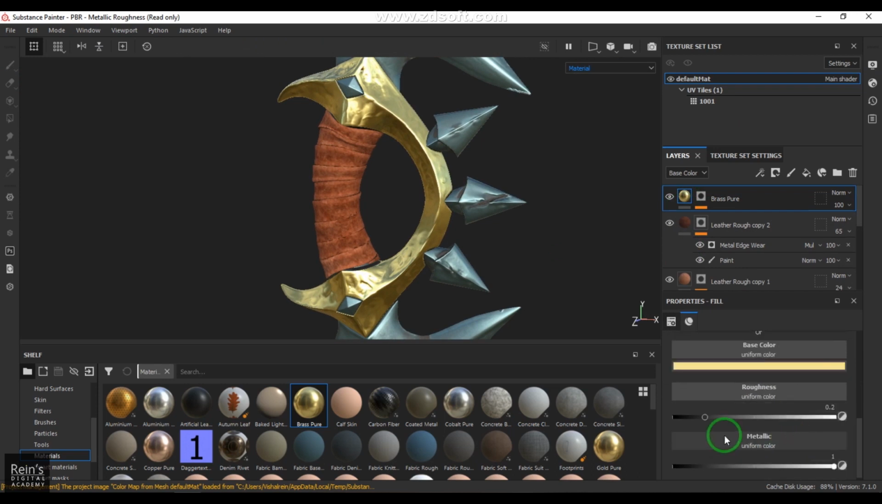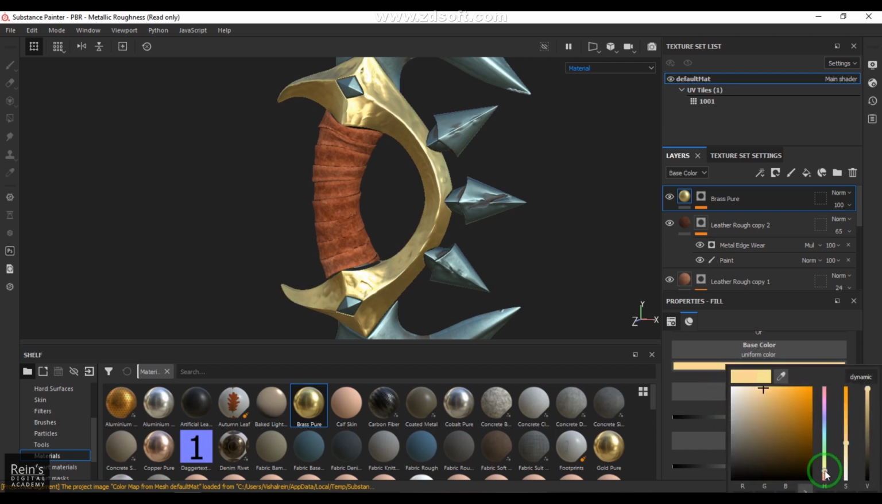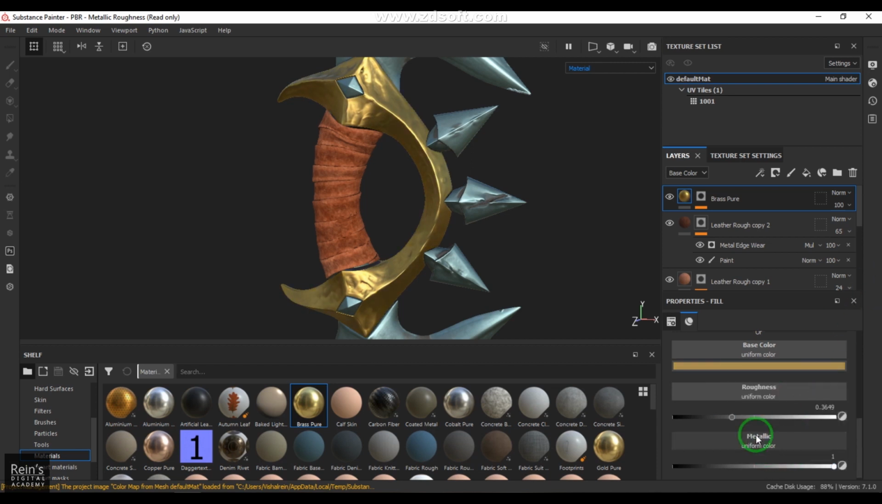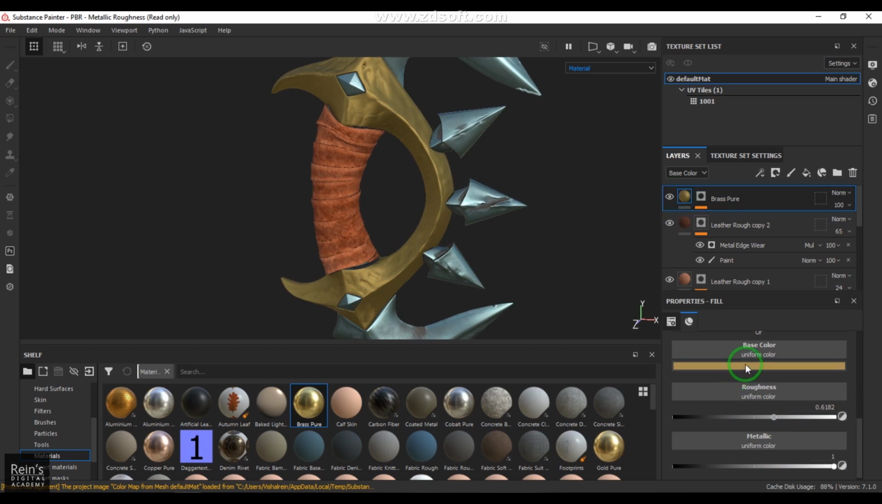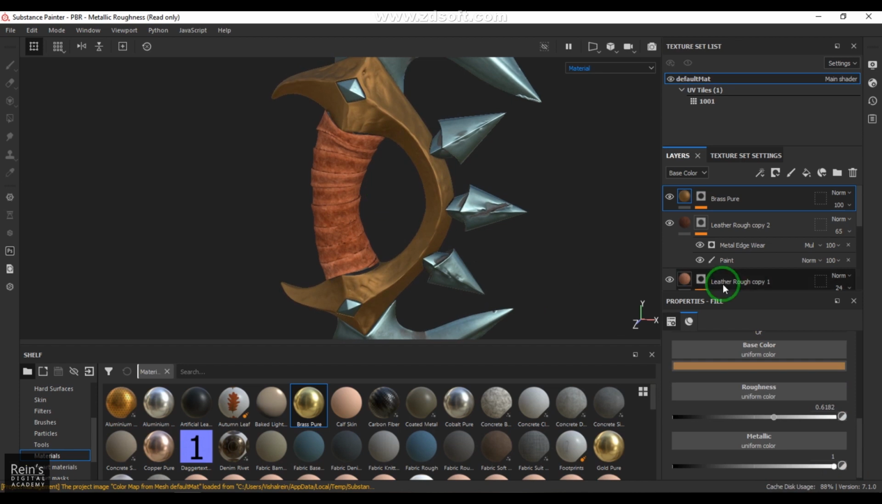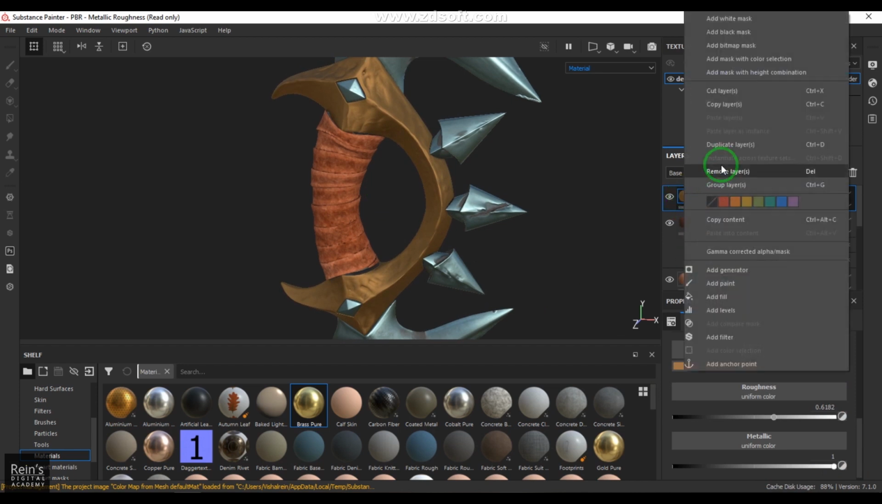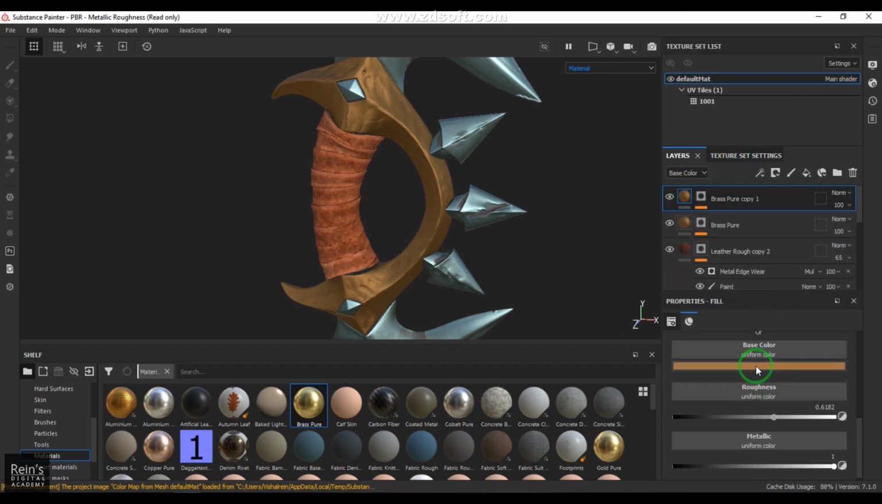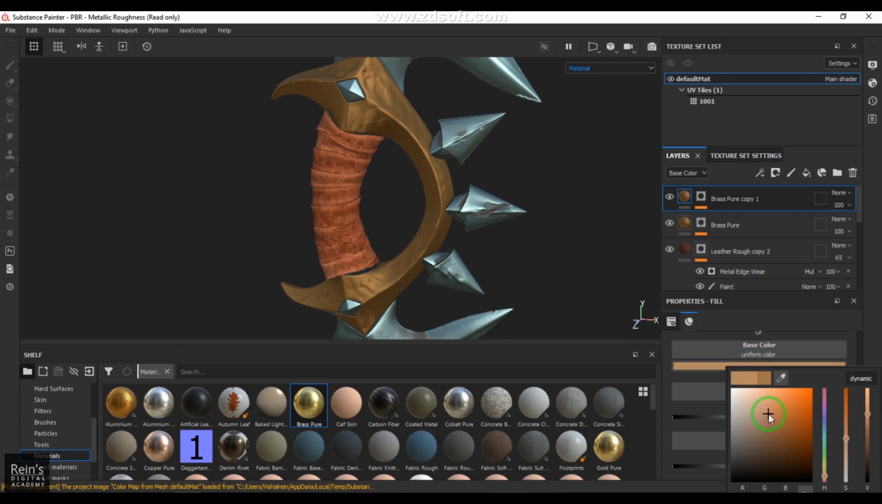So I select this brass and then increase the roughness. Okay, and then change the color slightly darker. Too much saturation is not required. I'm just keeping it more rough for a reason. Now okay, let me take it to more red and dark. Okay, now what we will do is we will duplicate this layer and then change it to a slightly light color. Okay, and then reduce the roughness there.